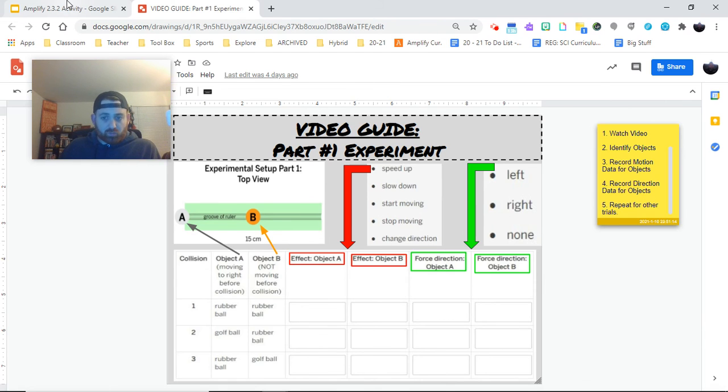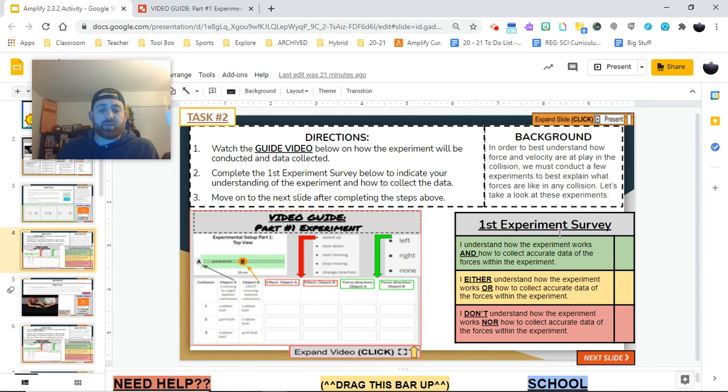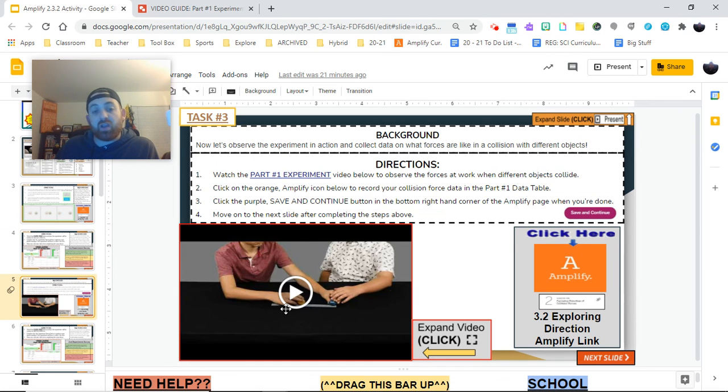So you're now going to look at the survey and ask yourself, okay, do I understand what the experiment's all about? And do I understand how to collect the data? If yes, obviously green. If one of those things isn't quite sure, put yellow or red. My recommendation is go through and watch the video of this experiment and then click on here to collect your data. That's going to help make it a lot easier. If you still have questions after that, reach out.